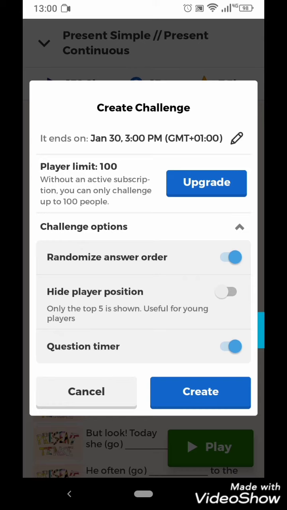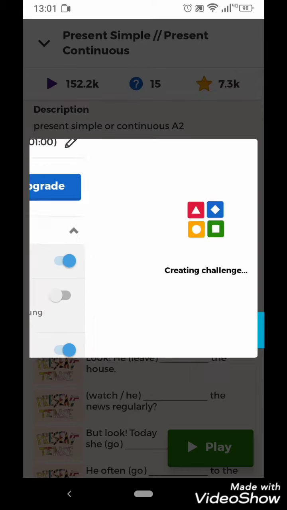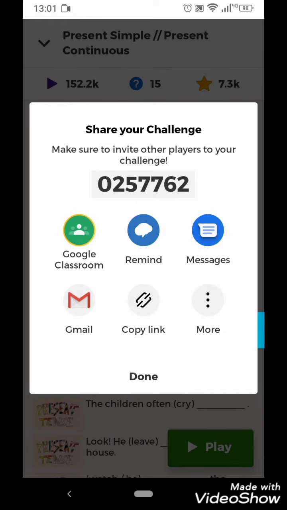Hide player position, because when a student enters the game, they can see who else is in the top 5. And of course the timer. You can turn it off. That way students can control how long it takes them to answer. Otherwise you can put timers between 20 seconds and 1 minute or 2 minutes per question, and you click create. Now when you click create, you will get a pin that you give to your students.